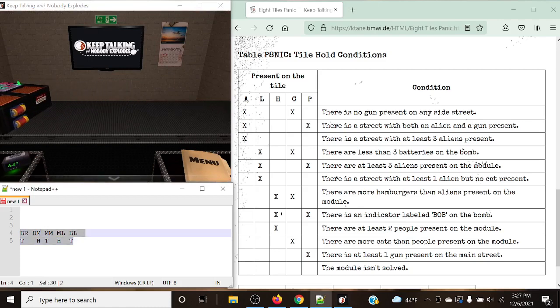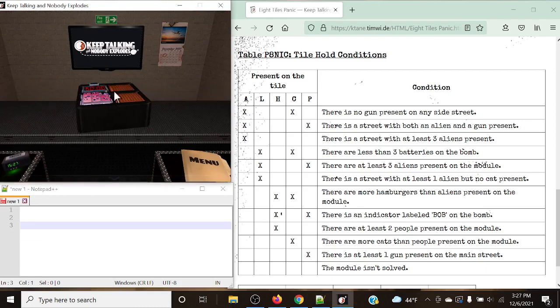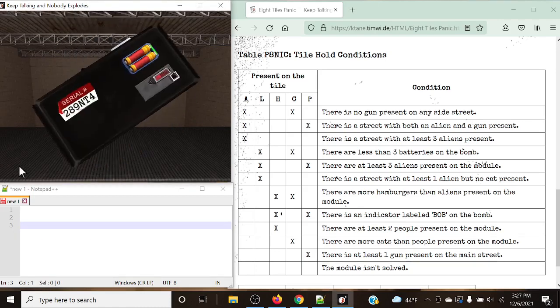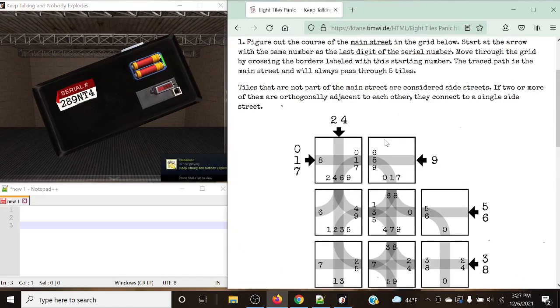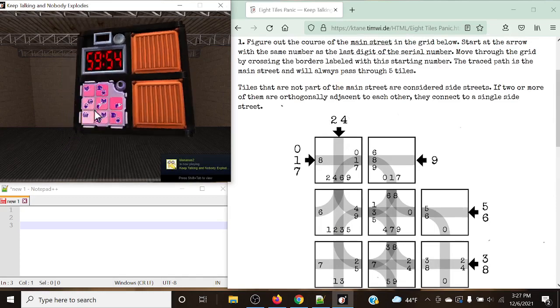Let's take a look at one final example. Let's hope we can get a little bit of a different sequence here. So let's see, our last digit of the serial number is a 4. Already this is going to be different. So at the 4, we're beginning at the top right here.